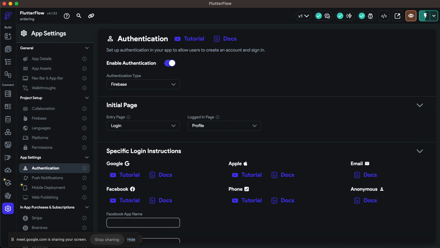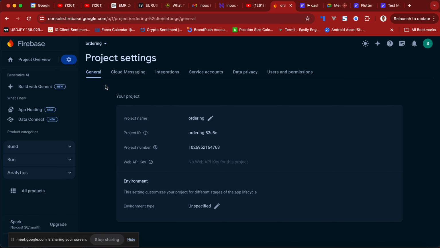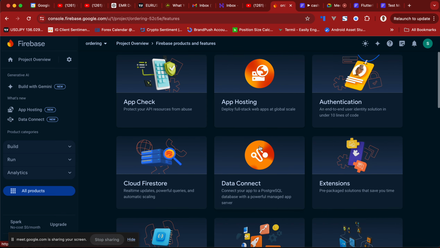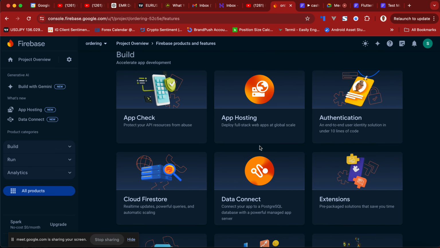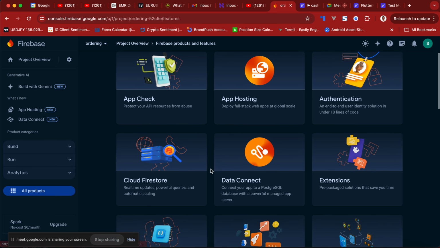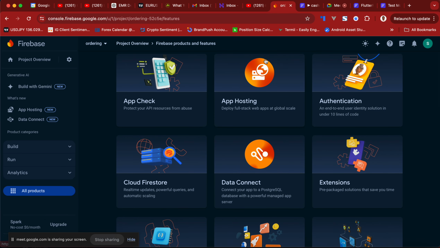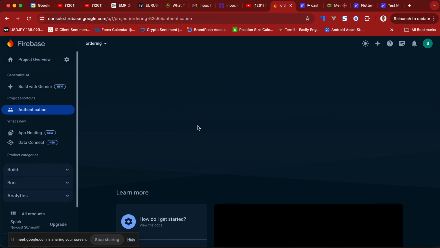So let's head back to Firebase. If you notice on our Firebase, we've not done anything yet. This is the backend of the application. We want to tell the backend that we need authentication, right? We need to be able to do login. To do that, I clicked on all products. Now I can see all products of Firebase, and what we need now for this application is authentication.